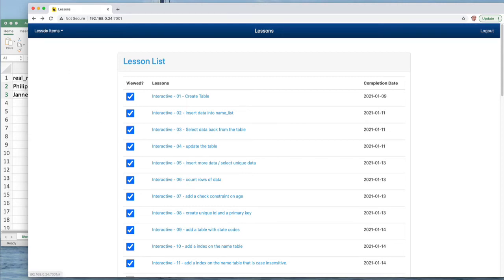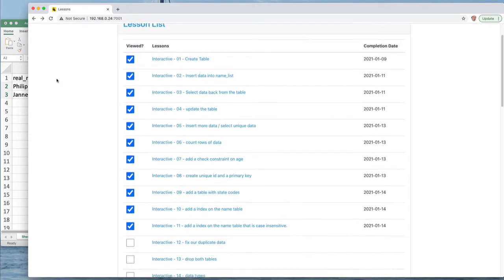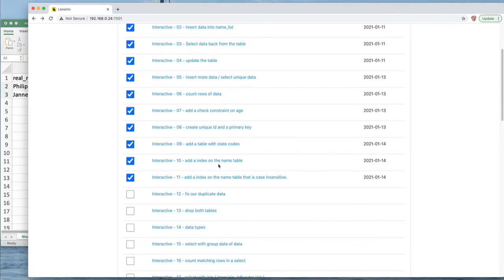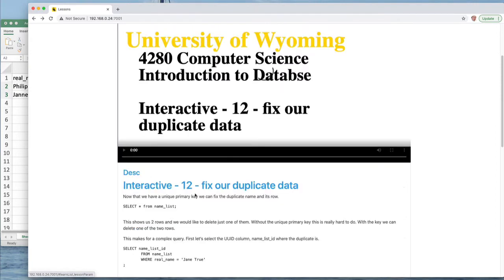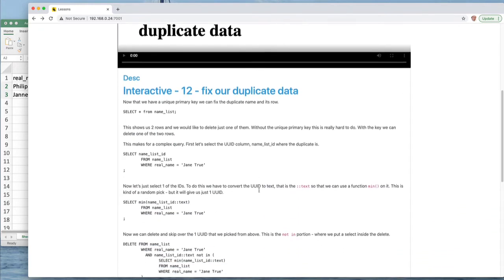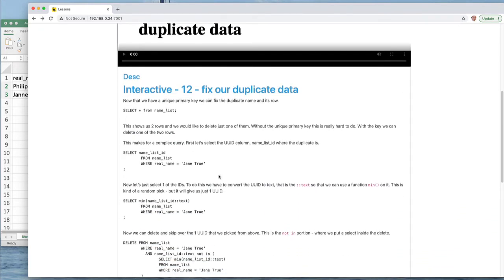All right, I've come up here and I've clicked on lesson list and I've been grading my stuff, so I'm actually getting my little blue boxes as I go through. 12, fixing our duplicate data. Let's go do that. Now, if you remember, we have data that has Jane True in there twice.